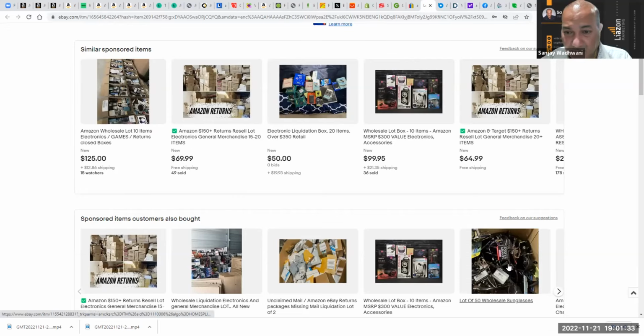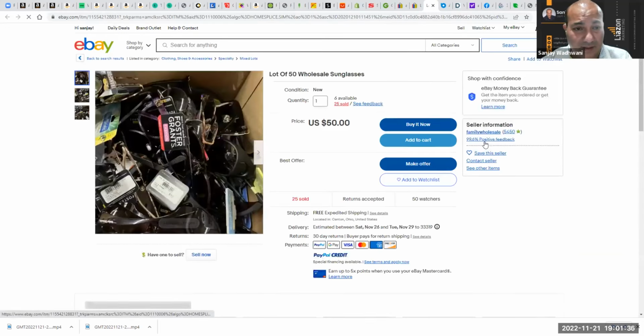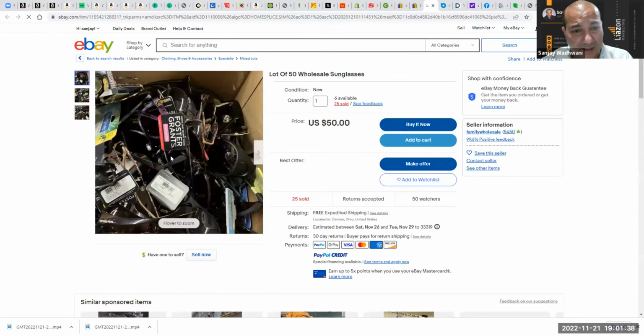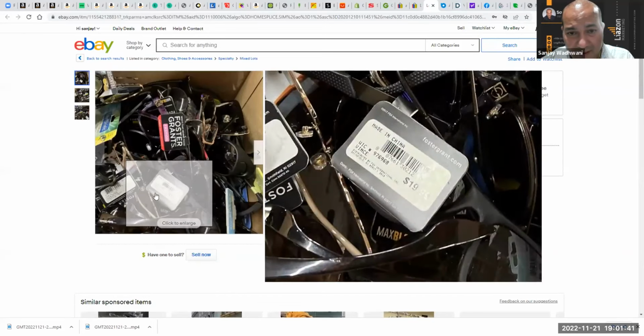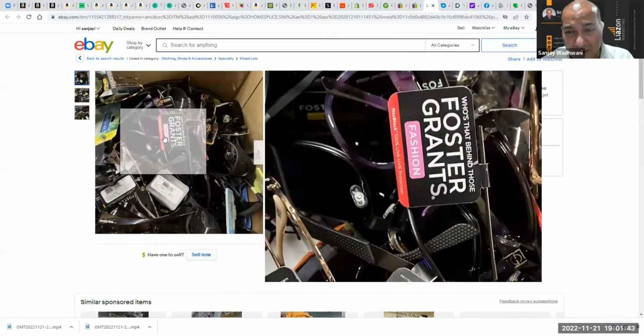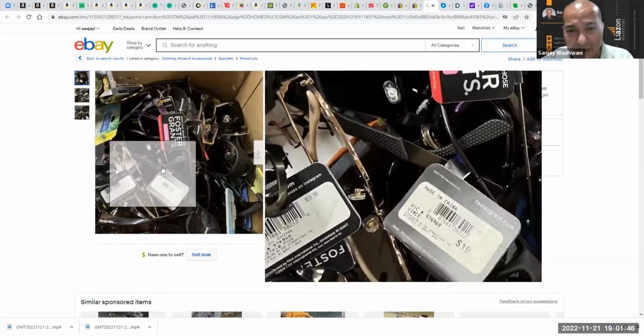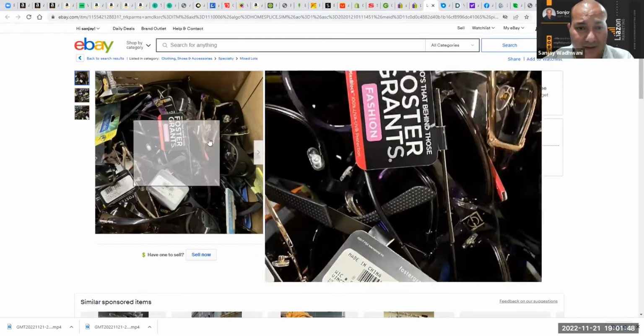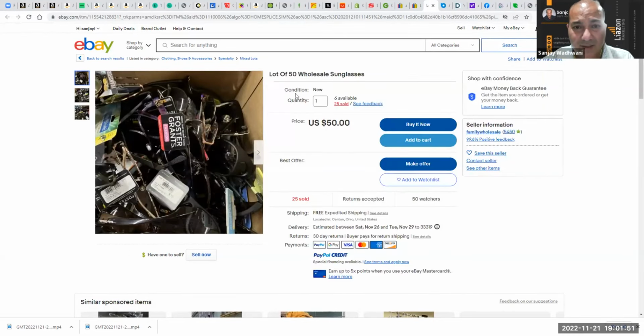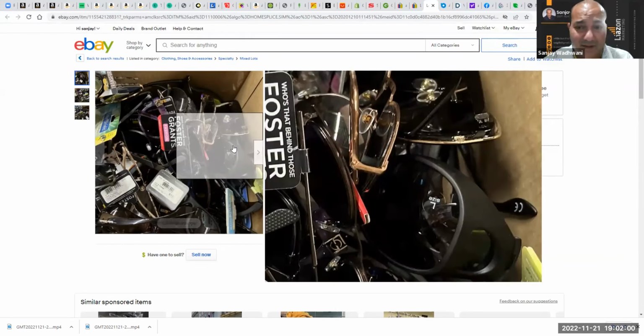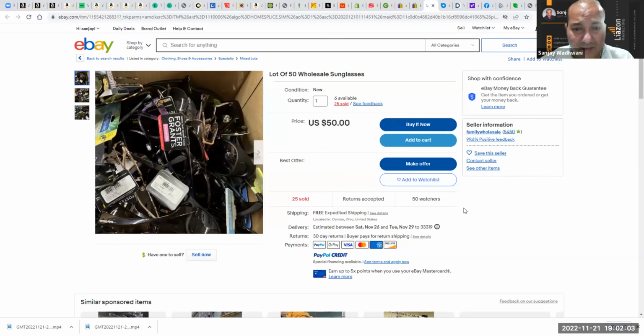Look at this. Wholesale sunglasses, Foster Grants. Now some of these sunglasses, look at this, $19.99 tag. See? They go anywhere from $9 to $30 a piece. So if you get 50 of them, let's say at $20, that's $1,000 right there. How much are they asking? $50. Now, if you can sell them for even $500, all those pairs, you still made $450 easily. You see here, 25 sold.